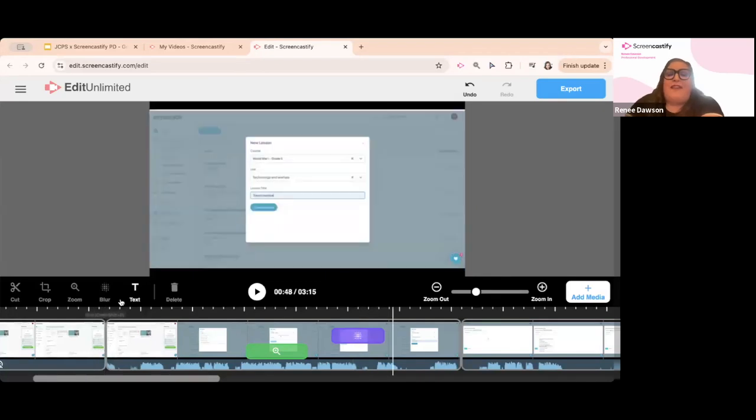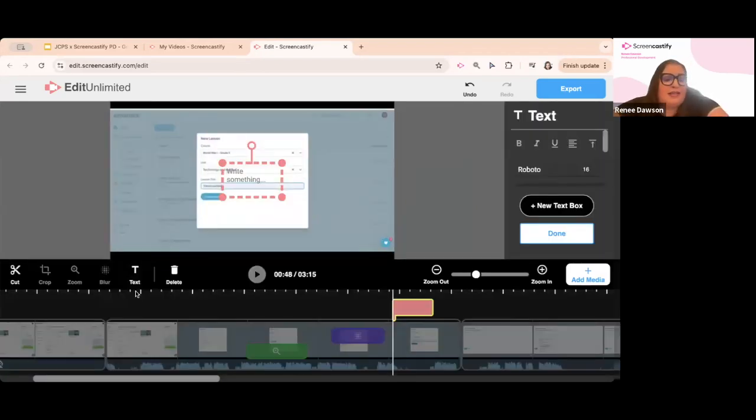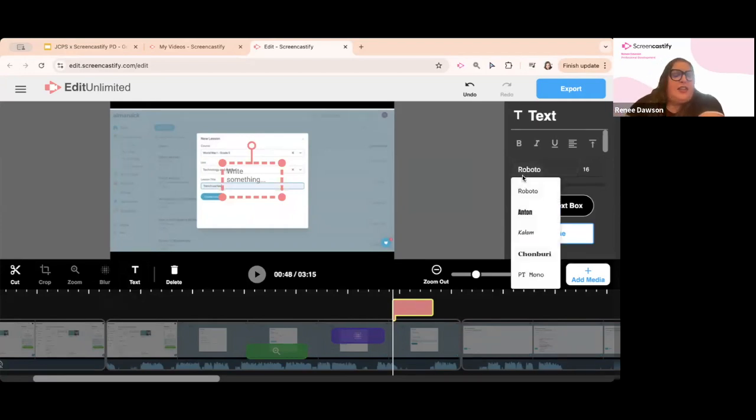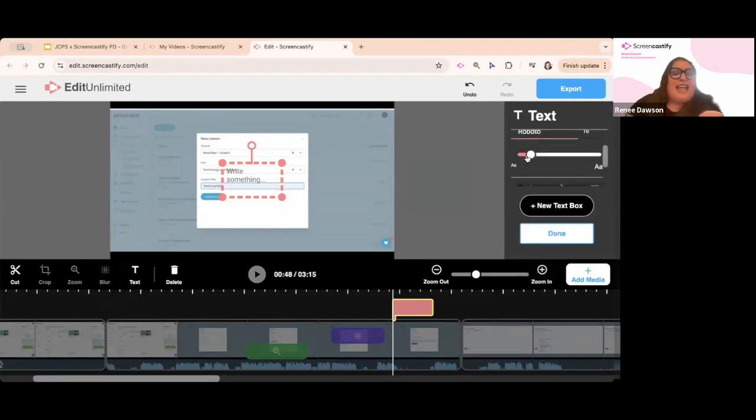Now it's time for my favorite tool, the text features. Our text features are pretty robust. We have different text styles, so you can bold, italicize, or underline. You can also change the alignment of your text in the text box. We have 5 different fonts that you can choose from. You can change the font size of your text. And then my favorite features: you can change not only the color of your text, but the background of your text box and the outline of your text box.